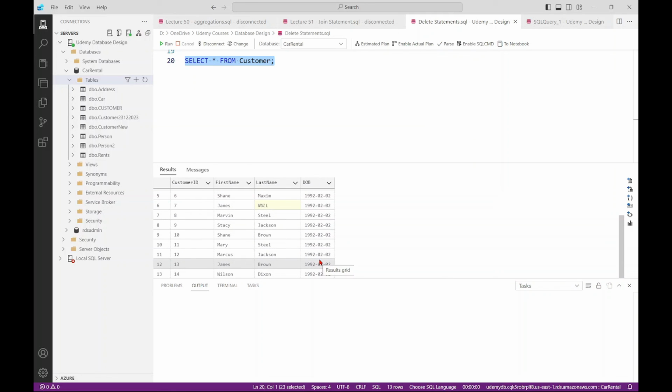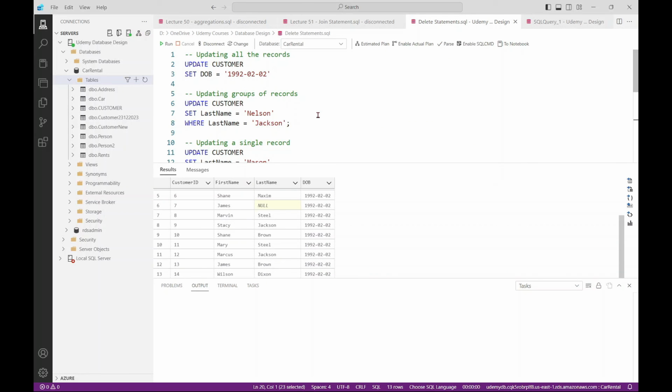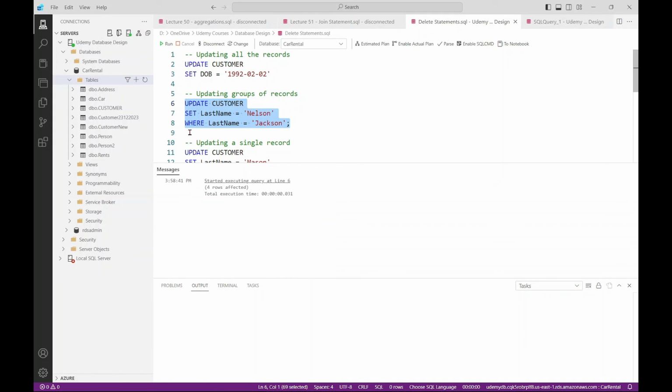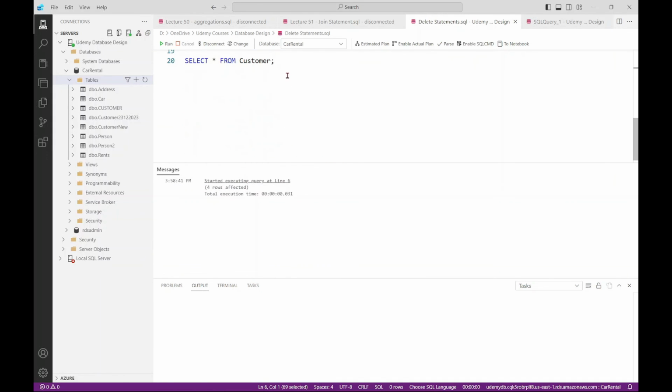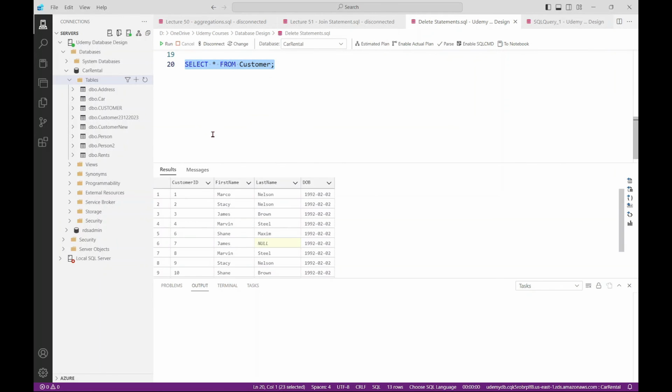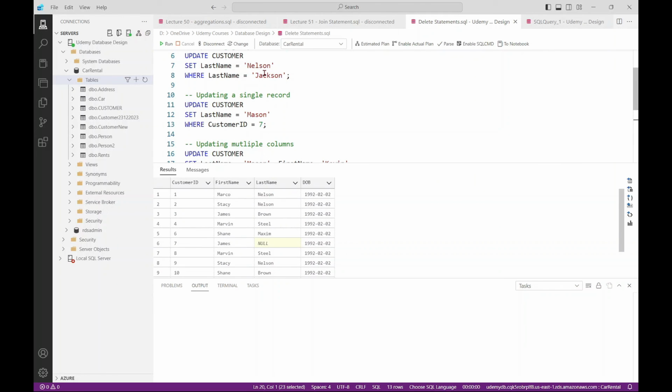Now in some situations, you may need this, but not in all cases. So it's good that when you're doing updates, you utilize a where clause. You can update a group of records by using the where clause. For example, for every customer with the last name Jackson, we're going to update it to Nelson. You can see that we have about 4 Jacksons in the database and we want to change it to Nelson. When we execute this, we have 4 rows affected. Let's query the customer table again, and the Jacksons were updated to Nelsons.